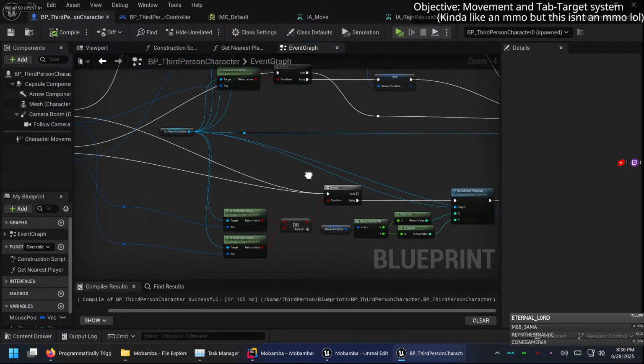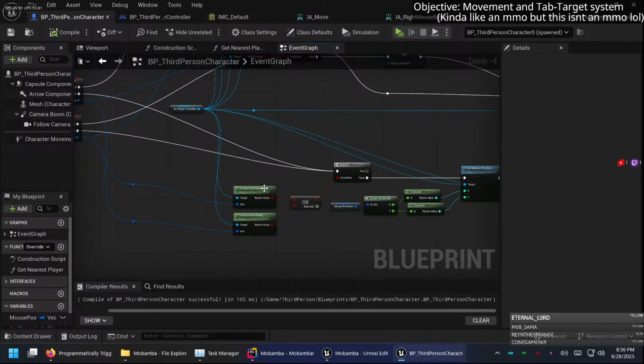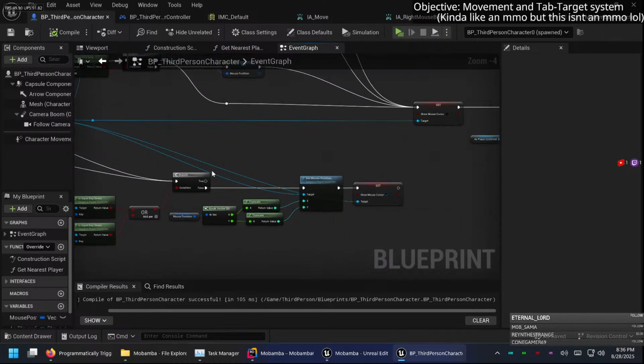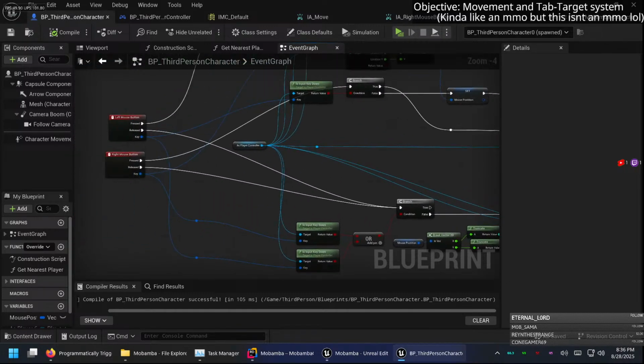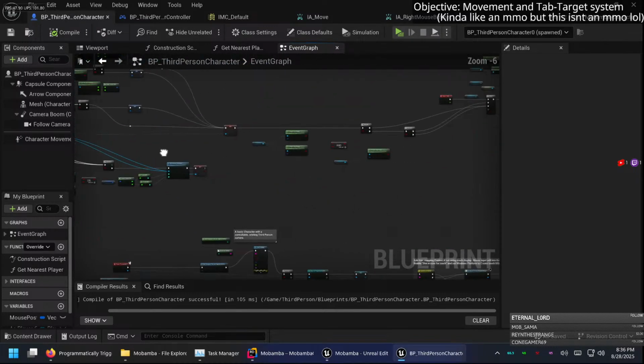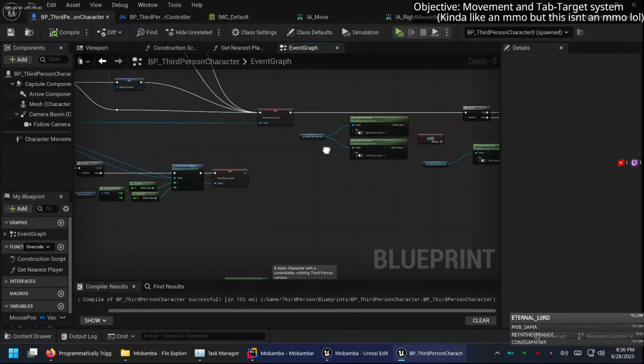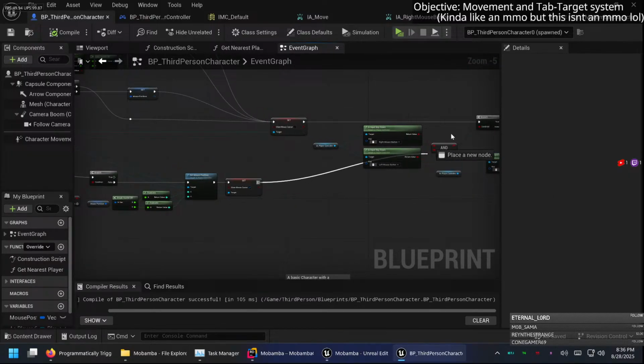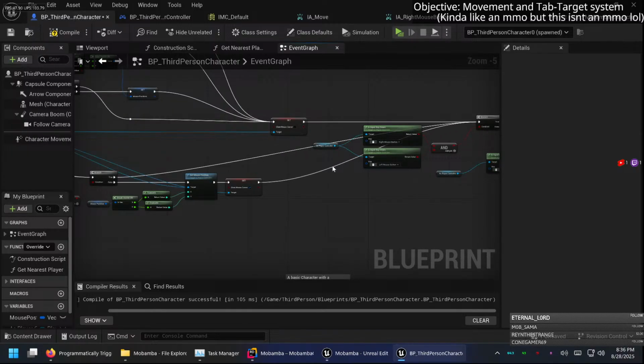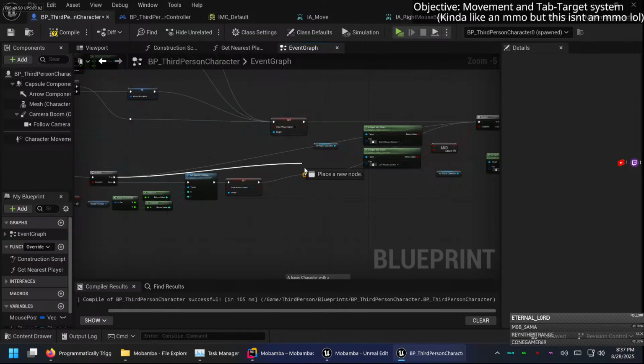Just trying to think. So this is just checking if either is held down, which I think we just want this to go here, like both of these. I don't think it really matters if it's true or false for this. Actually, I should probably just do this.